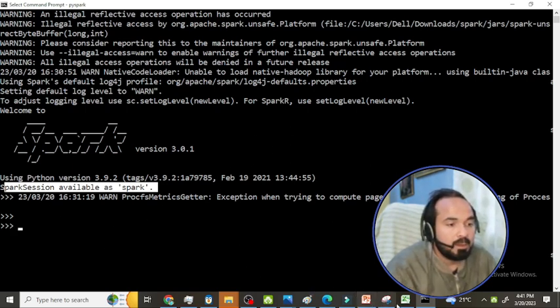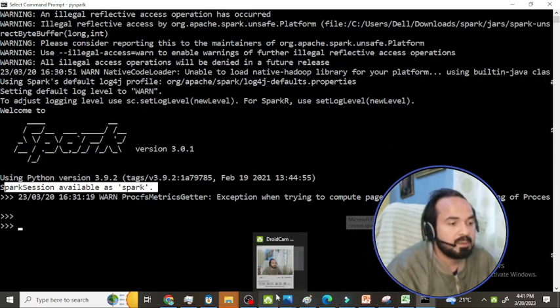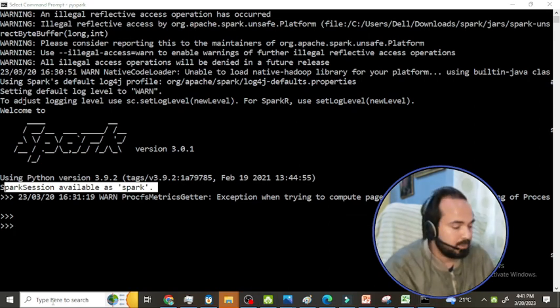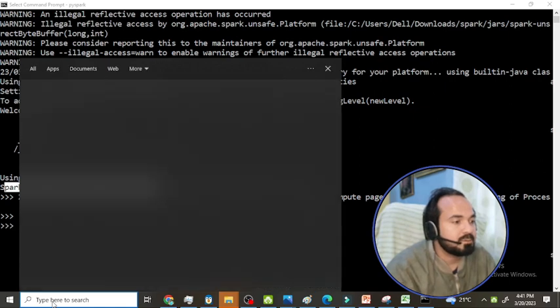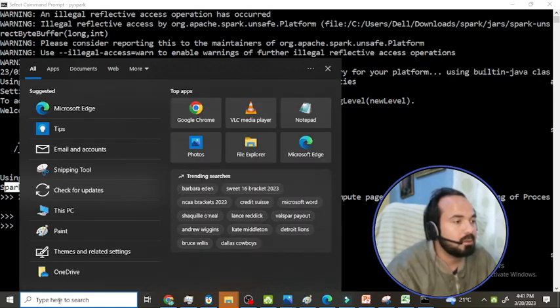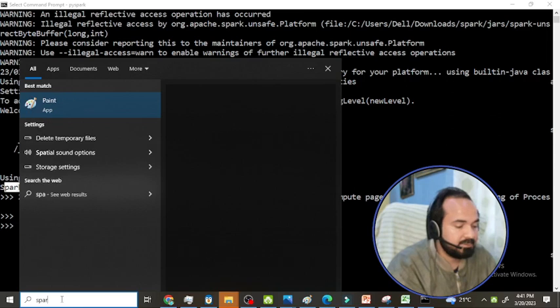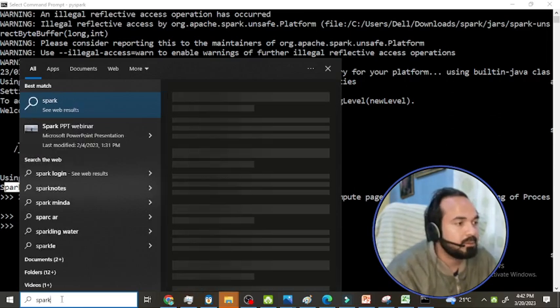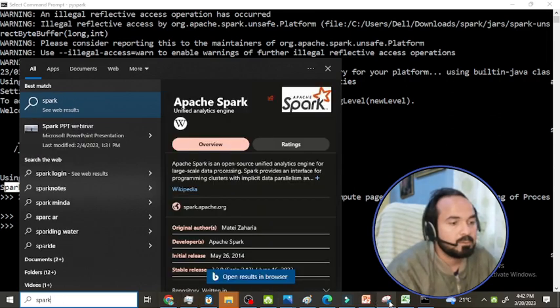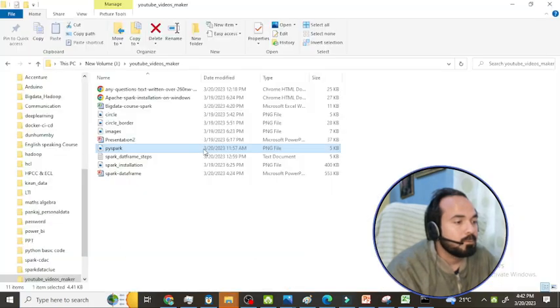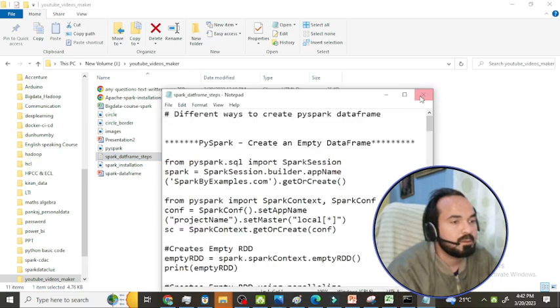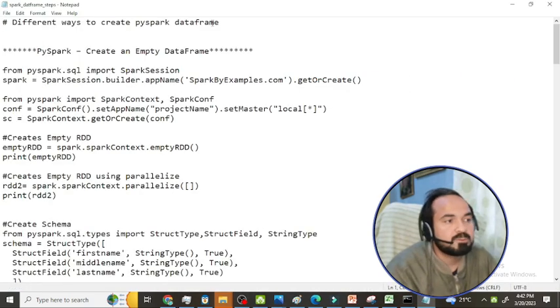So here I have created a notepad file. In this notepad file, I'll explain everything. Just wait, let me search for my notepad file. Each and every step I have written in that file. So those are the Spark data frame steps, like I have created this data frame. There are different ways to create a data frame.